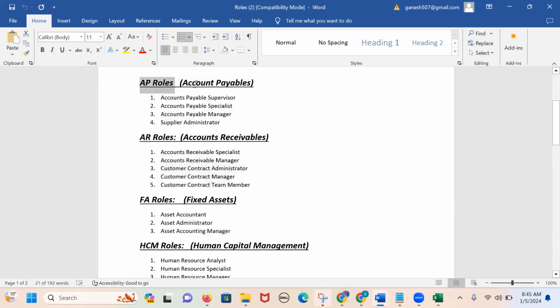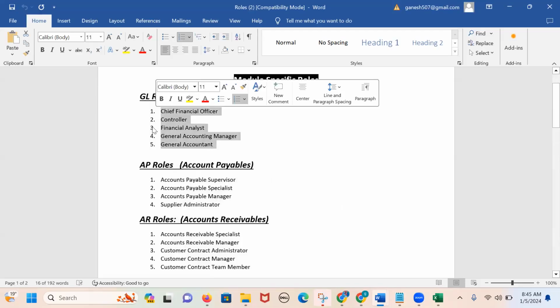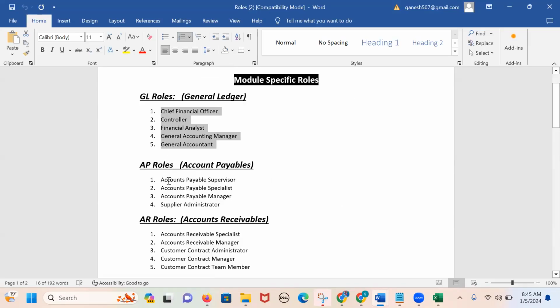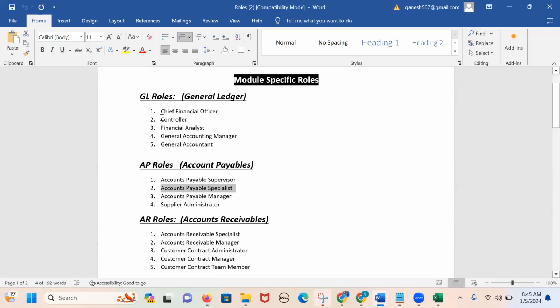And if you are going to work on account payables, these roles are a must. On the general ledger side, if you want to work, these roles are a must. It's not compulsory that we should know the use of the account payable supervisor or account payable specialist, because we do not belong to financials. The people who are learning about financials must be able to know the purpose of each role in financials, specific to each module here.